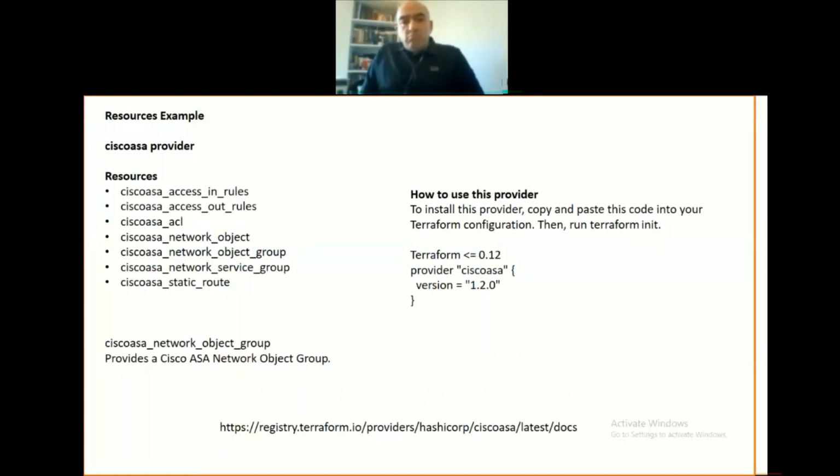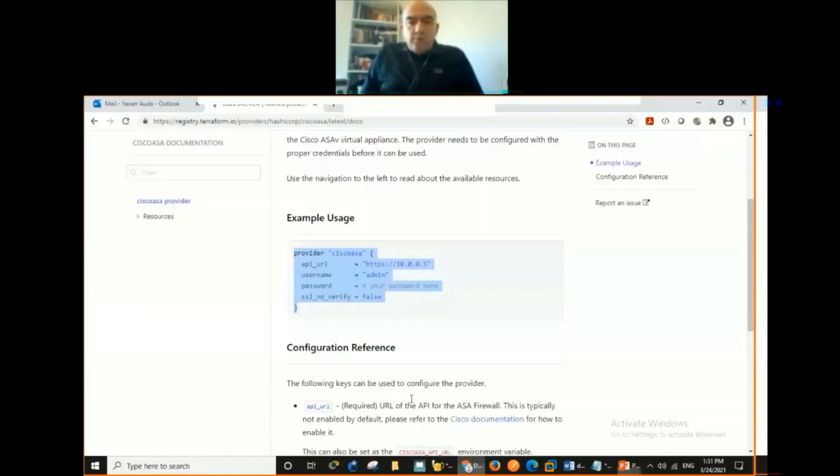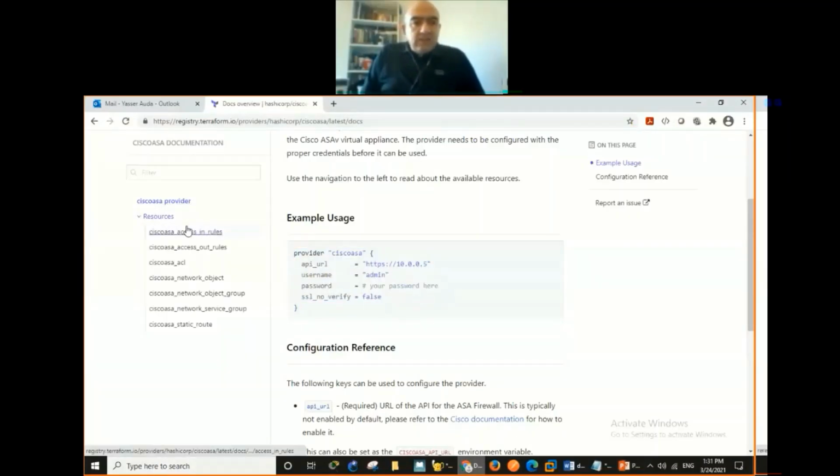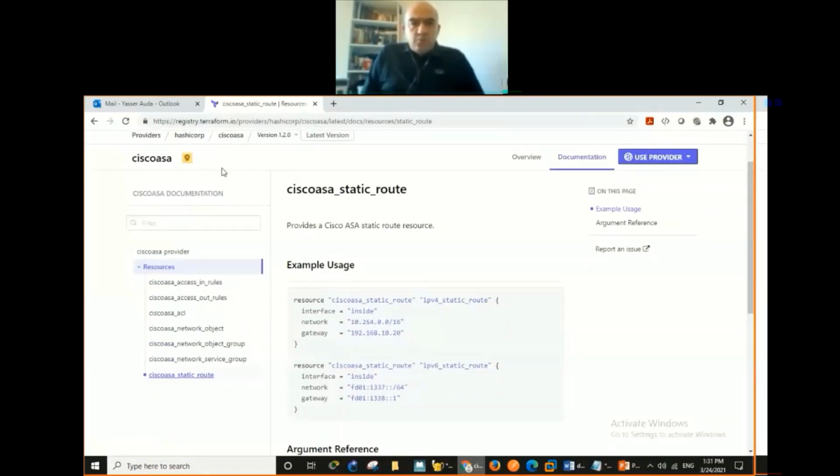If I go to the resources available for ASA on their own website, you can find them here. You will find that they provide you with these resources. I said static route before. Notice what I have here: resource, here is a name, here is a type. What is the type of this resource? It is IPv4 static route. And I'm saying what the interface is, inside, the network is this one, and here is the gateway. So I will create a static route for my inside interface for this network, going to this gateway when I need to communicate with this network. I can create another resource. You can have multiple resources. This one is for IPv6, the type is IPv6 static route.